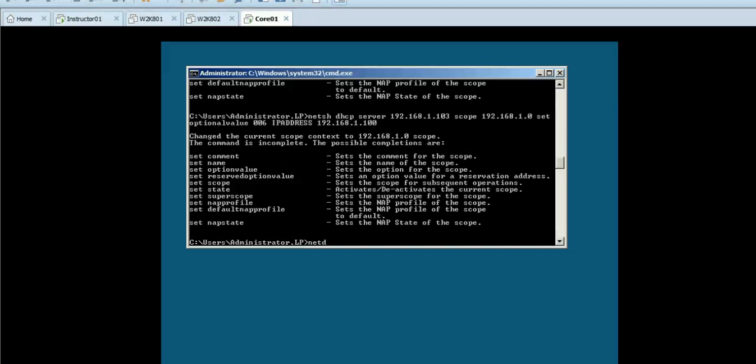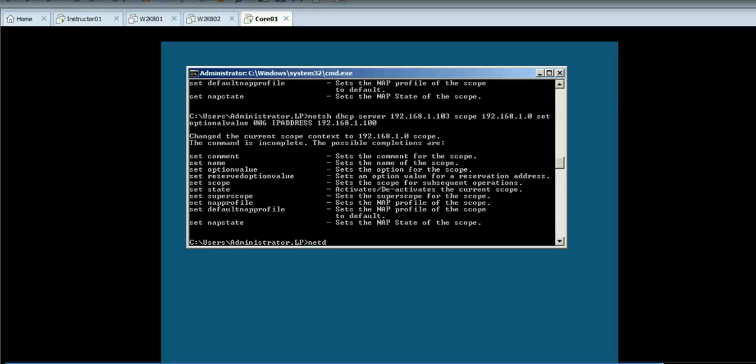Now for all the changes that we just made to the scope, we have to activate the scope. In order to do that, we'll type in netsh dhcp server 192.168.1.103, and then the scope, which in this case is .1.0, and we have to set the state to 1.